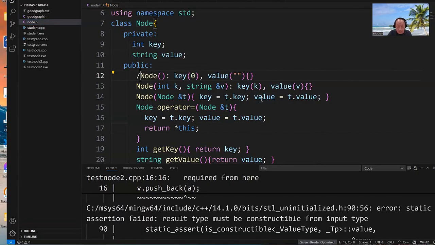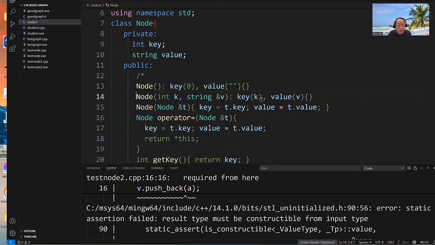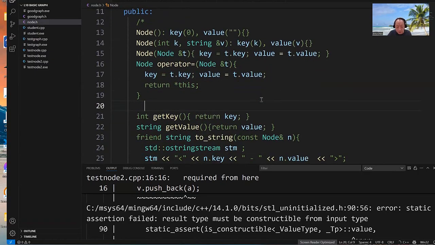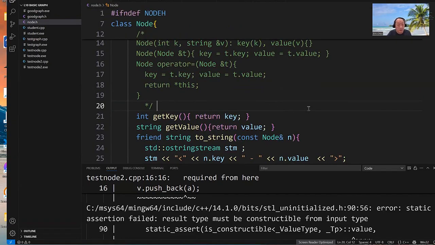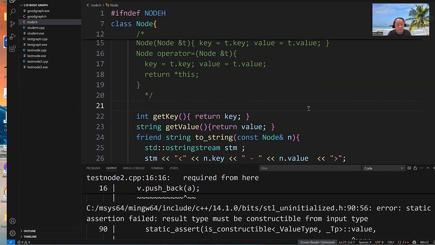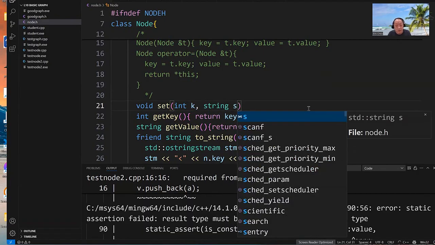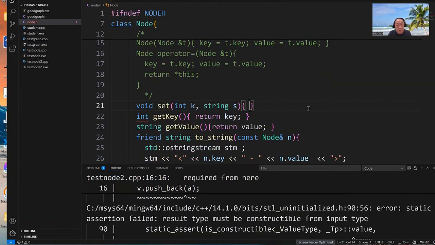Let's not use the constructor at all. I think the constructor creates trouble. So here let's do a void set function. Let's have the integer k and the string s, and then your t will be equal to k, and value equals s.